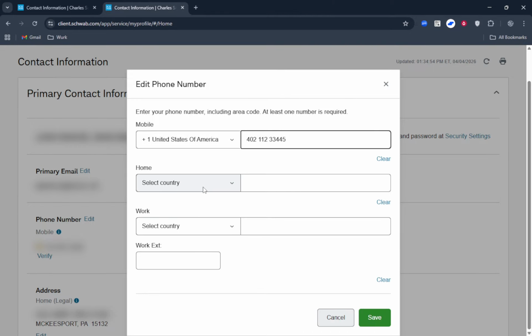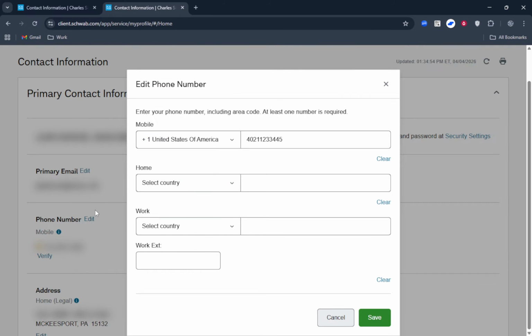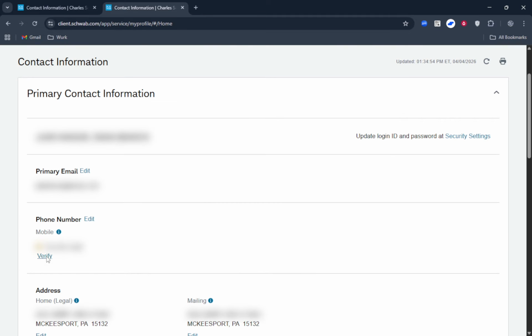After you click Save, you may be asked to verify the new number. Typically, Schwab will send a one-time passcode to the number you just entered. Keep your phone handy, watch for the text or call, and enter the code promptly, since these codes often expire quickly. You might also receive a security alert letting you know that a change was made on your account. That's expected and is simply an extra layer of protection.